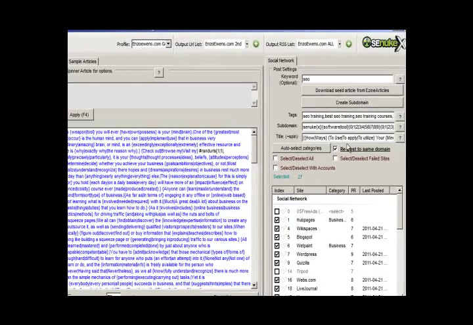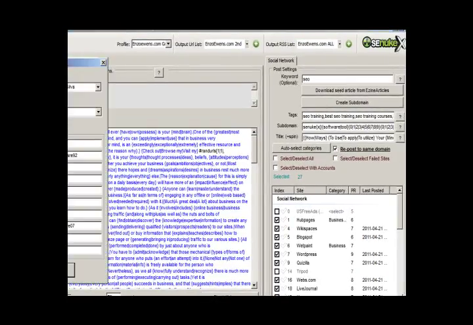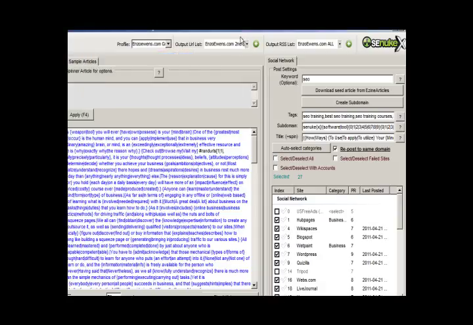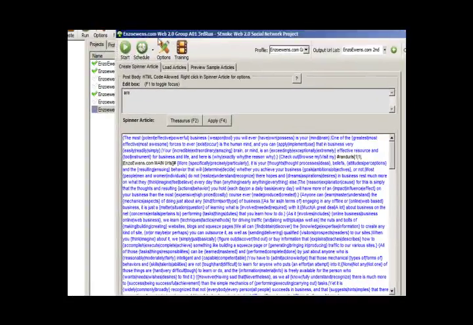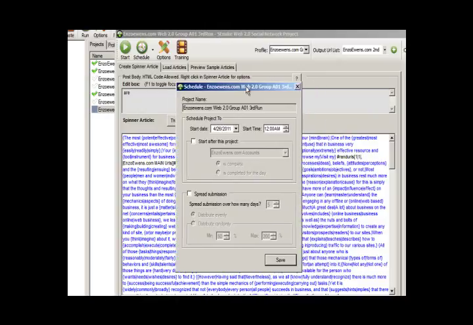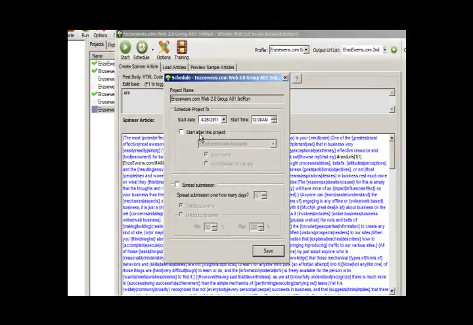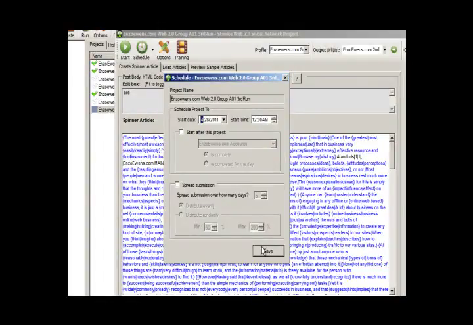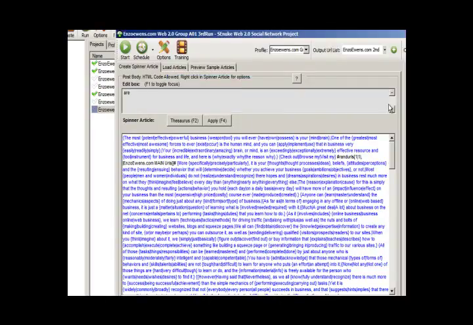Everything is okay because I just copied it. The repos to the domains are already here. All I need to do now is to schedule my campaign, schedule my project. As I have told you before, I don't use the start after this project. I use the date, and I'll submit it after 2 days. I will also want to change the time because I don't want it to be sending on the same exact date. Okay, perfect.